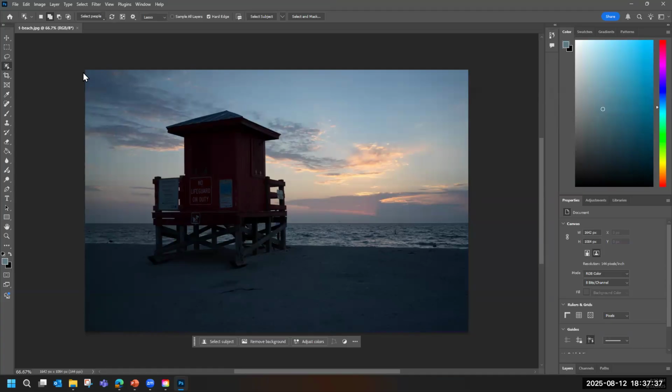So as you can see, this is a photo that needs some work. It's very, very dark. It's a beautiful sunset, but there's not a lot of detail that we can see of this little lifeguard station, or anything else really. But before we dive into that, I wanted to go over the basic layout of Photoshop.